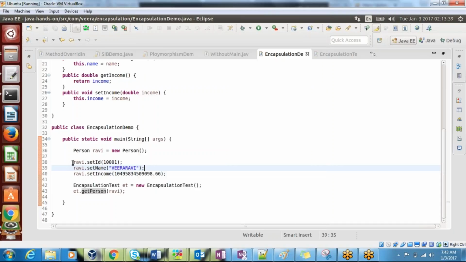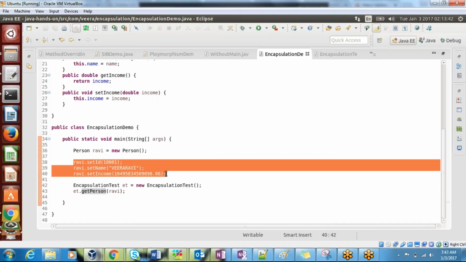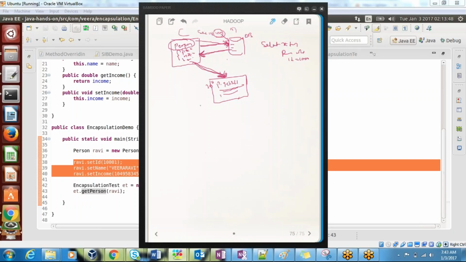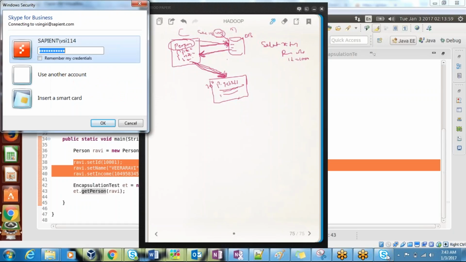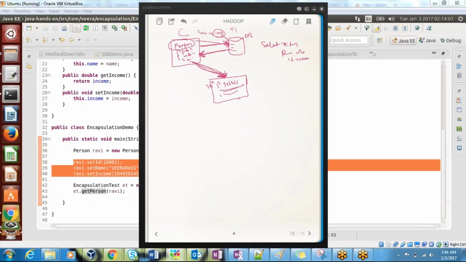How do I set the values here? Let's look, guys. The same way, I have set the values. After setting the values, I need to pass to some other class to print, because my servlet cannot print itself. It can print, but that's a very bad model. So that's why we will not print anything using servlets. We will pass that object to a JSP.